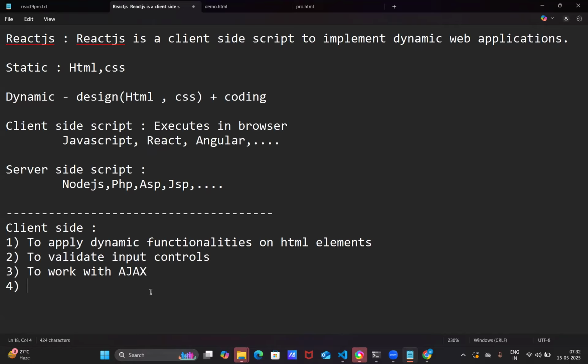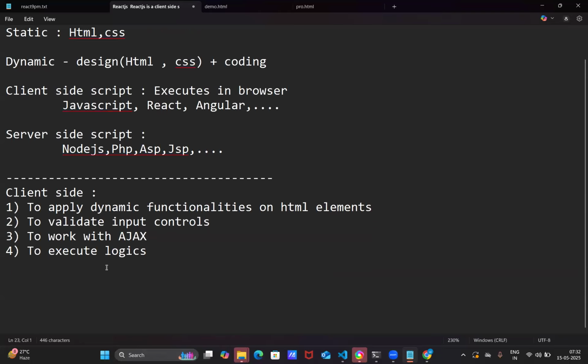So here one more point is there. To execute logics. See, client side scripting logics execute where, in browser or server?